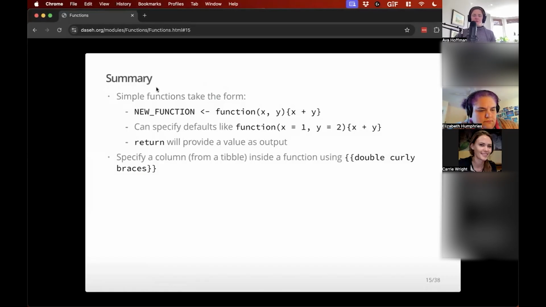So in summary, simple functions are going to take the form of a new function name. This is whatever name you want to supply. You can call it my function, or you can call it something describing what the action of the function is. You're going to use assignment and function, written out. Inside regular parentheses, you're going to supply any arguments that you want to give the function. They can be whatever you want.